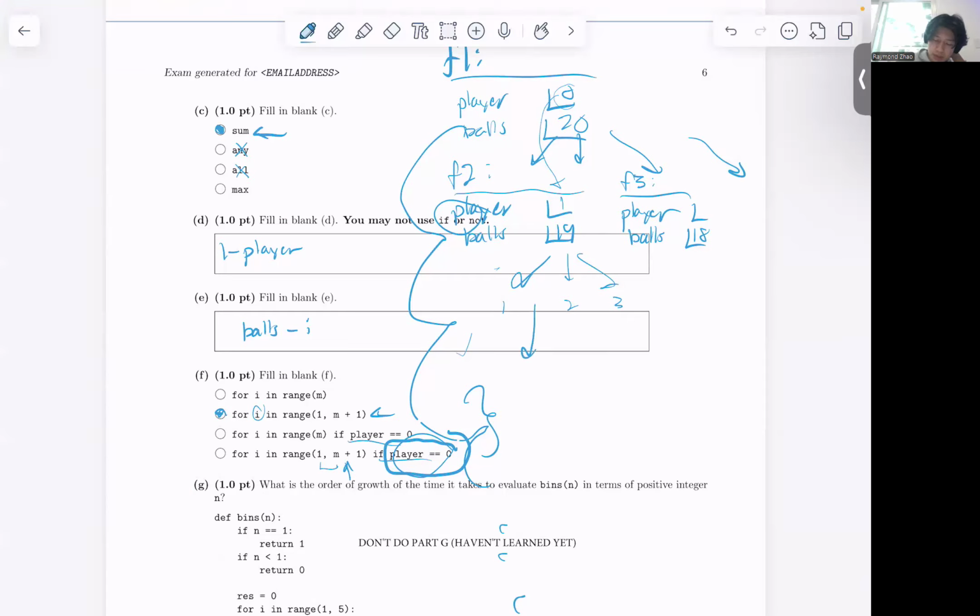Because all of these are going to return ones and zeros someday, right? And then we're going to sum them. And then the question is, do we want to only filter for the frames whose player is specified to be zero?